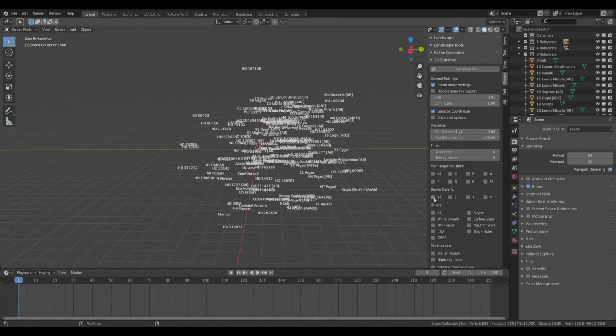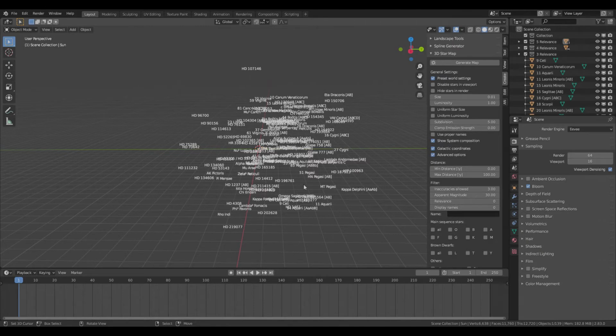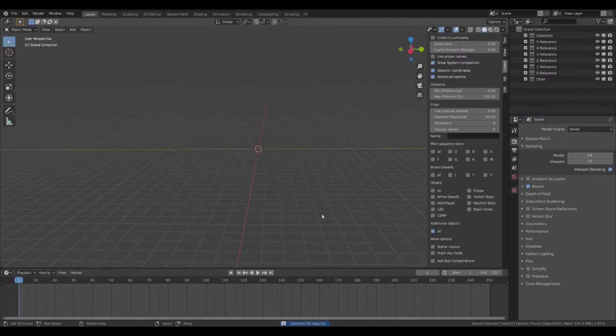And I can also do this for brown dwarfs, which are outside of the main sequence, and other stars like carbon stars or even black holes and other things. Now, if I check advanced options, you can see there are additional objects. These are not stars, these are like galaxies or nebulae, and are not represented by an icosphere like all the other stars. They are just an empty object.